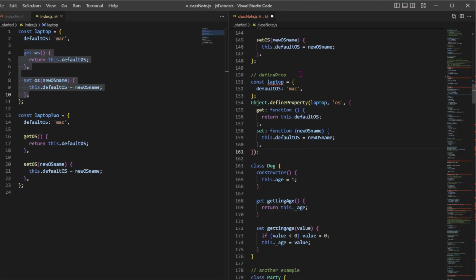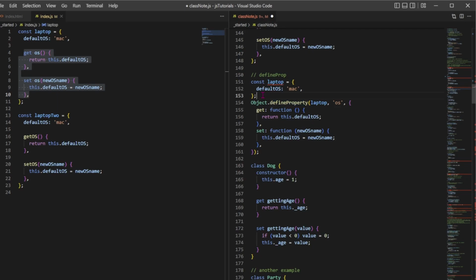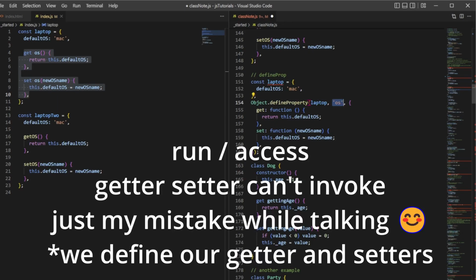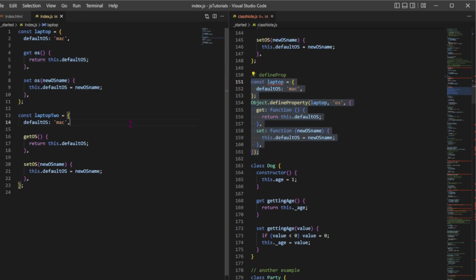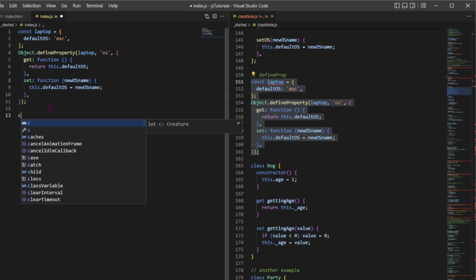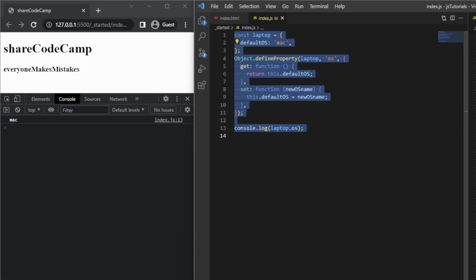Let's move. Here, I'm just making a simple example of how we can use defineProperty. Notice we have an object. We just pass this object, any object or any class, and we give the name that we want to invoke later, and then we just define our get and set methods. Now, if we do laptop.os, let's just check. It's going to give also log laptop.os. It's just the same. If we save, as you can see, we get the answer.